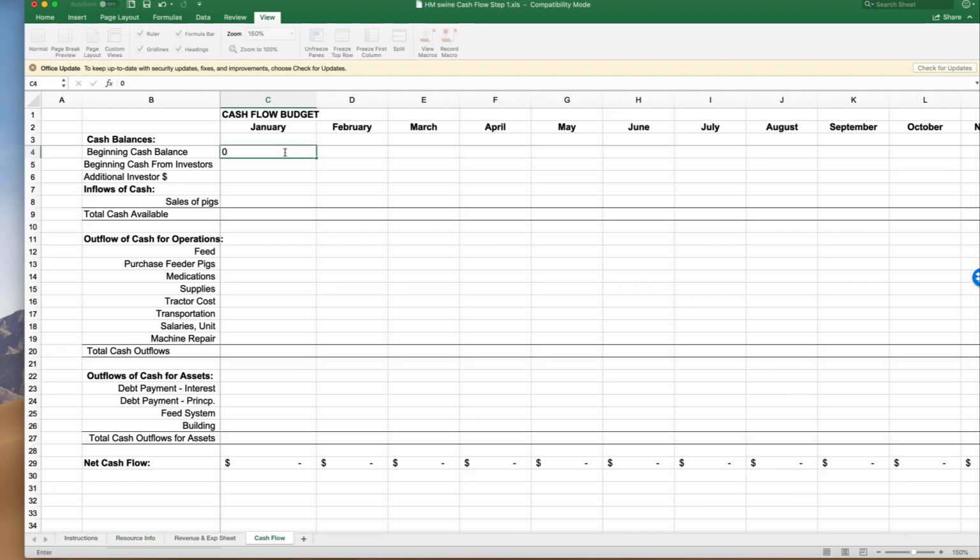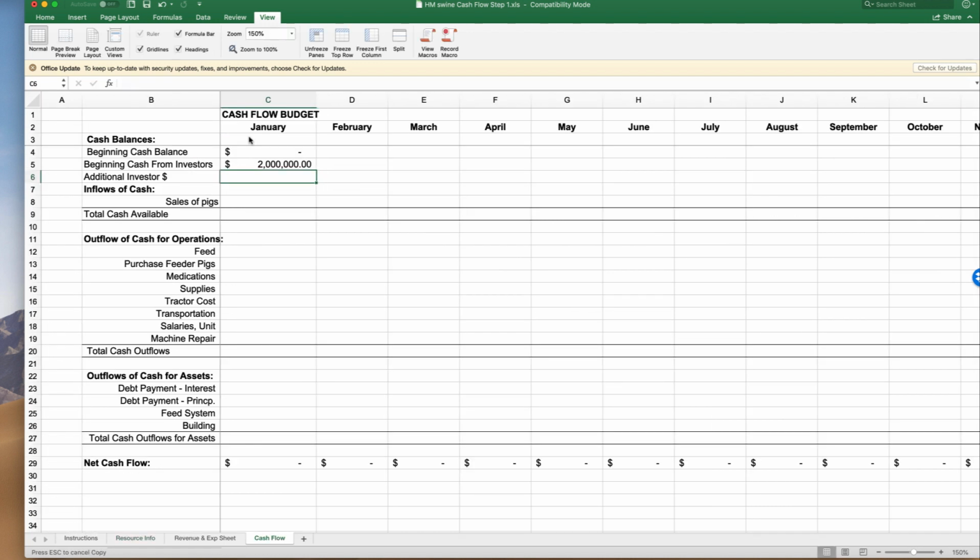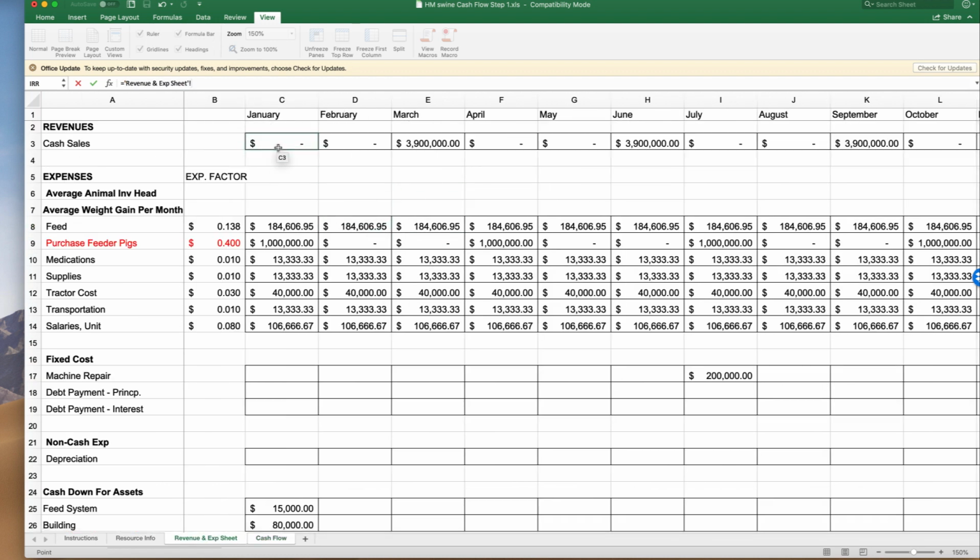Beginning cash from investors was, beginning cash was zero. Beginning cash from investors was where that $200,000 was. All right. So additional investor money's none. What about sale of pigs? Well, I would press equals if I were you, go to my resource page, and I already did all that work. But in January, we sell that amount, which is nothing.